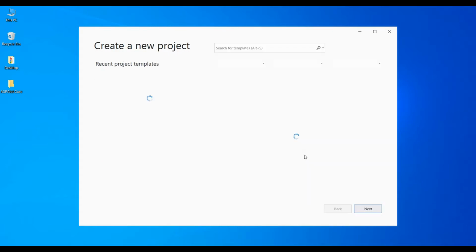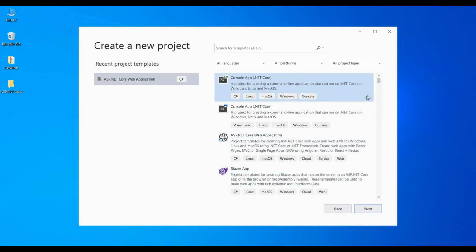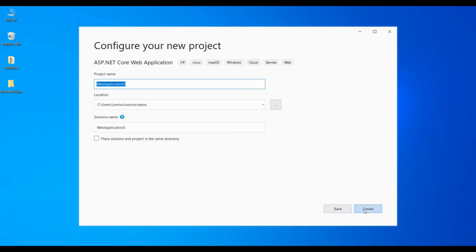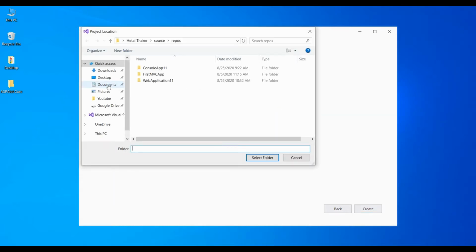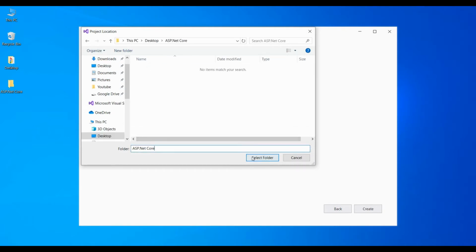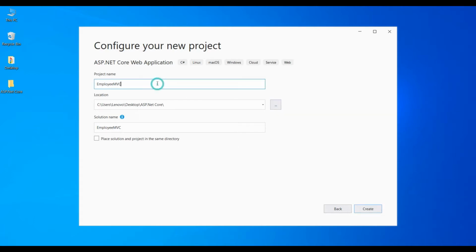Just click on create a new project, and in this next screen, as we are targeting the web application, select ASP.NET Core Web Application and select next. Now here you have to provide the name of your project. So here I am just giving the name to my project, employee MVC, and provide the location. As I wanted to store this project on the desktop, here I will select desktop ASP.NET Core, and this is the folder where I want to store the project. The solution name is also as per the project name.